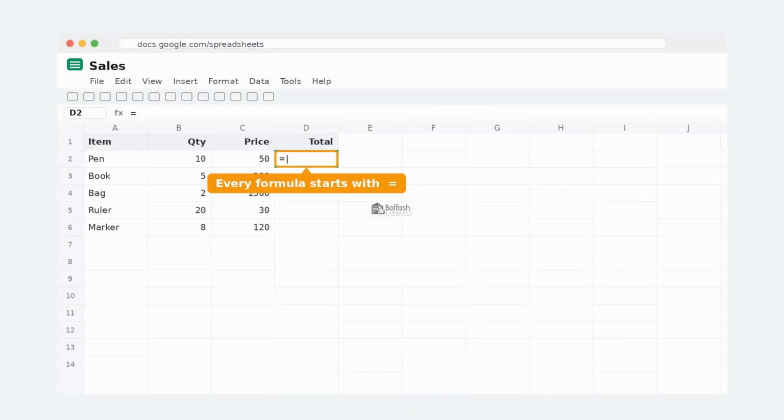Every formula begins with an equal sign. I will click on cell D2 and type equals. Now, instead of typing numbers, I point to cells. I choose B2, the quantity. Notice it highlights in blue. Then a star for multiply and C2, the price, which highlights in red. So my formula reads equals B2 times C2. I press enter and instantly the answer appears. 500. Here's the clever part.